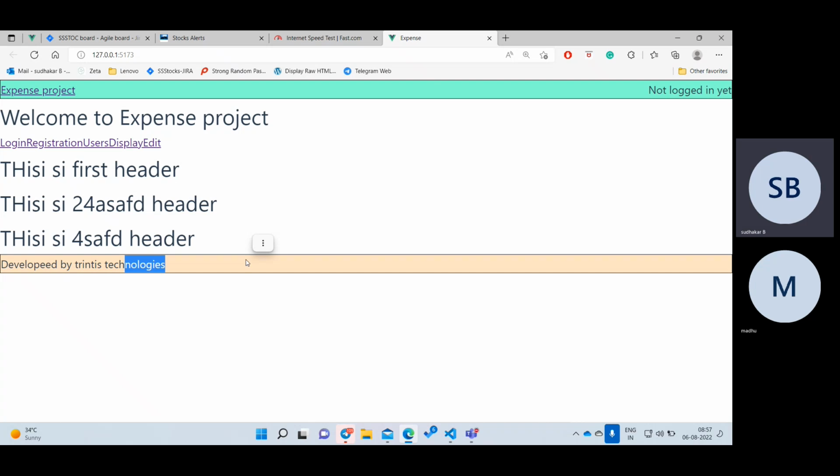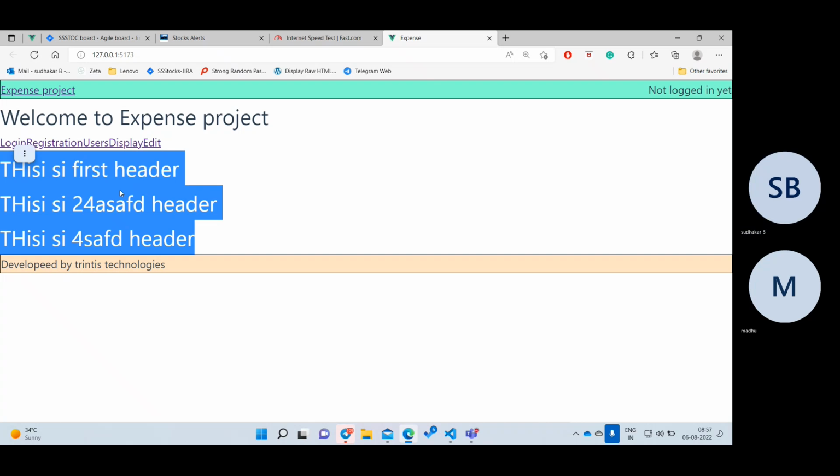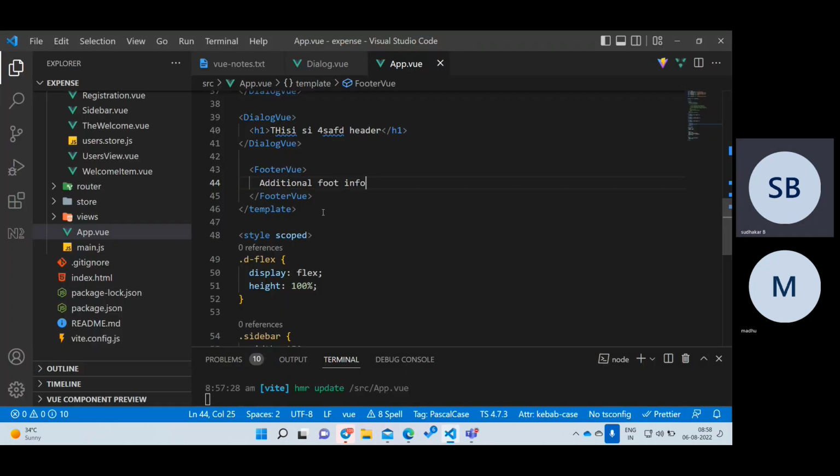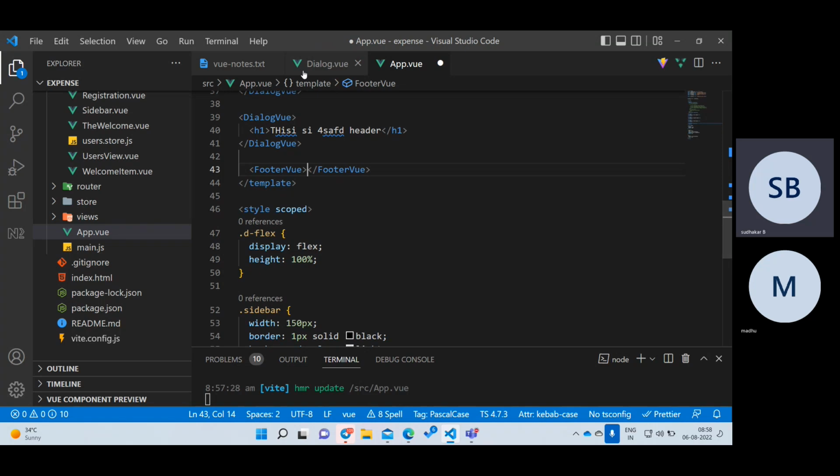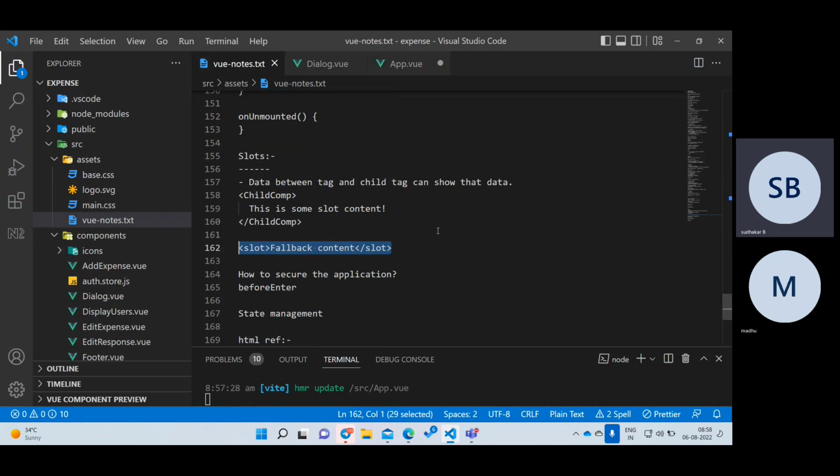Most of the time we will not do this, only for reusable components. We'll write one dialog, and whenever we want to send different text, then we will go for the slot feature. So this is nothing but a slot. Since we are done with the slot, let me delete this one. Anybody have any doubt here?